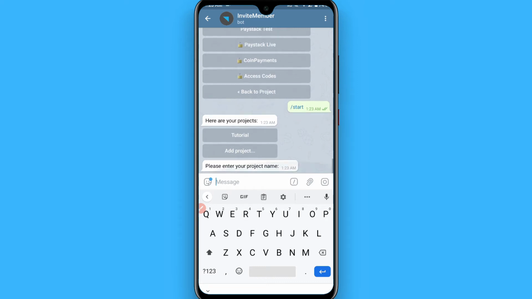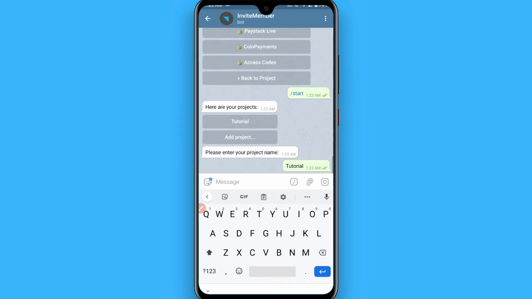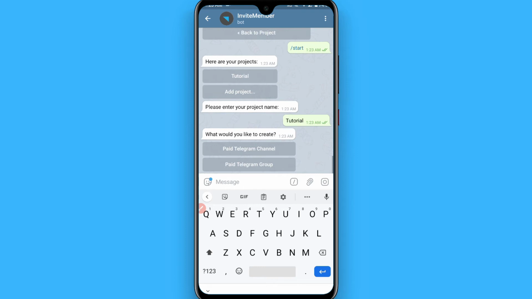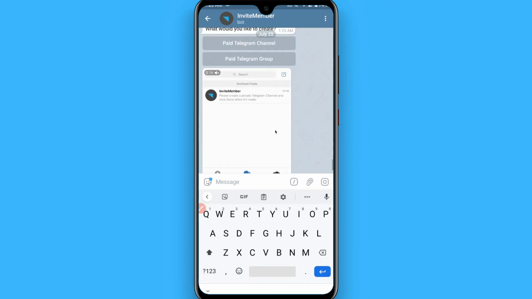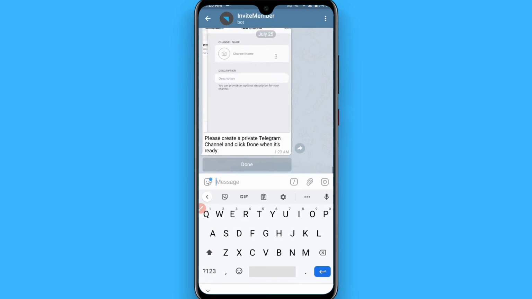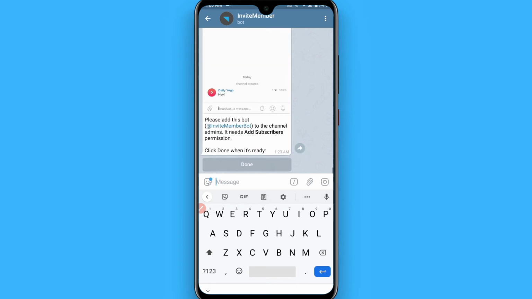It's loading. Now you have to enter your project name, like I write tutorial, and tick it. Here you will see two options. You have to click on the paid Telegram channel, tap on it, and you will see they send you a video. Now from here you have to click on done because you have already created a channel.